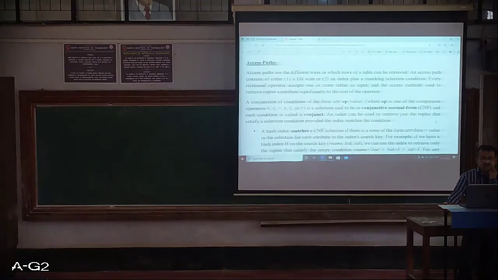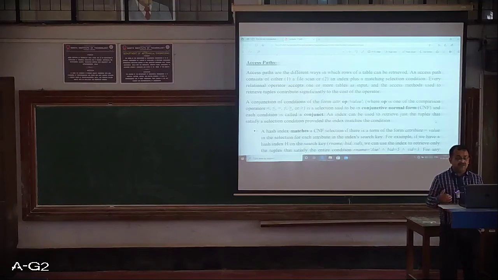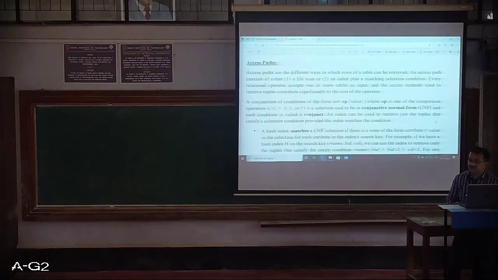So an access path actually consists of either of two techniques. One is the file scan. You can go for a detailed file scan from the first to the end. Or you can have an index plus a matching selection condition. When we have an index defined on some set of attributes, we can take help of the index, provided that the selection condition matches with the index. So either of these two can be used to get an access path.